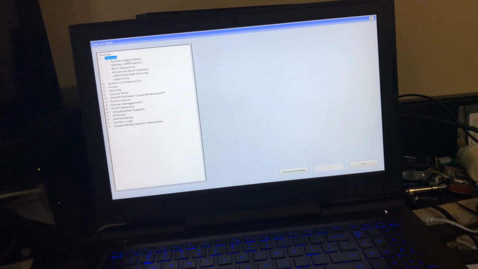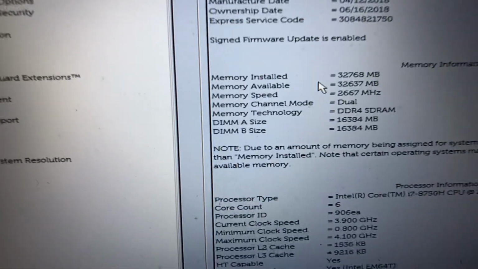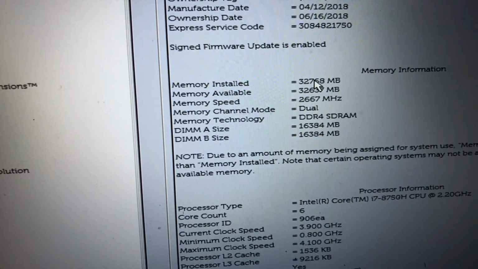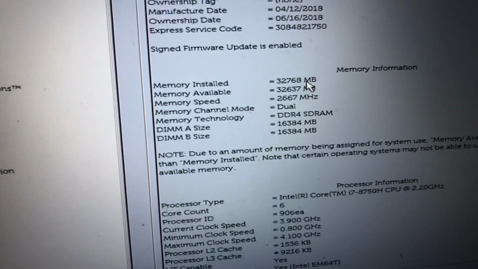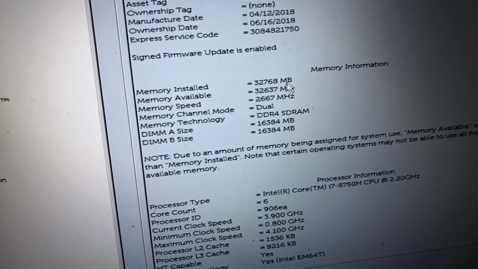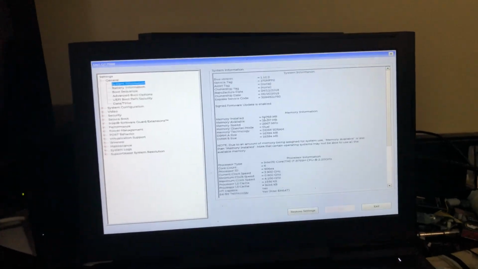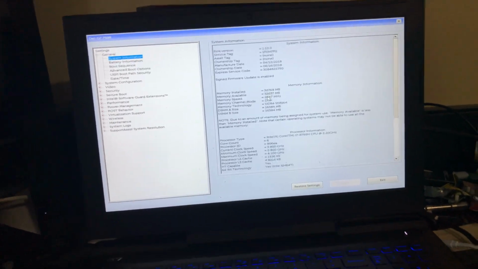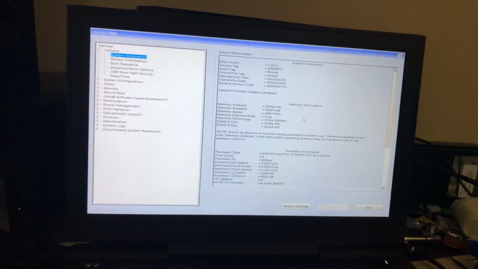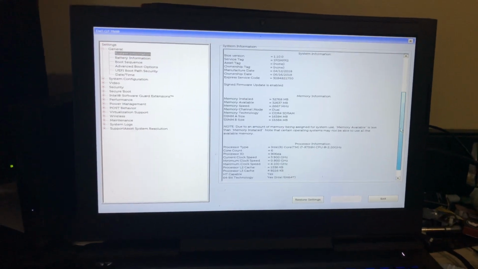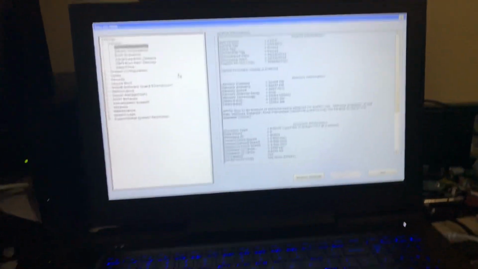So we're gonna go under system information. As we can see here, we got 32,000 MB installed. All right. So we're good. We're at 32 gigs, man. 1,000 MB to a gig. We're in there.